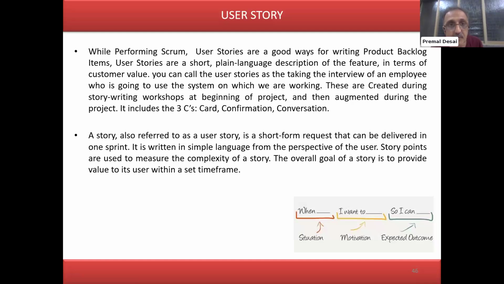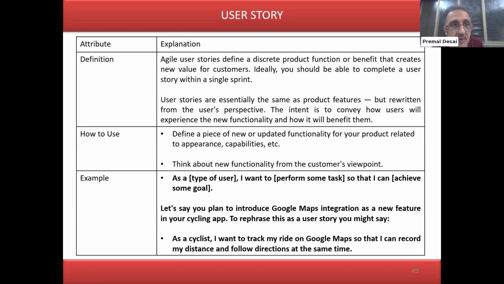So, example of a user story, I have given multiple. Yeah, here it is. Can you see my screen? As a type of user, I want to perform certain tasks so that I can achieve some goal. That is how a user story needs to be written. So, as a cyclist, I want to track my ride on Google Maps so that I can record my distance and follow directions at the same time.